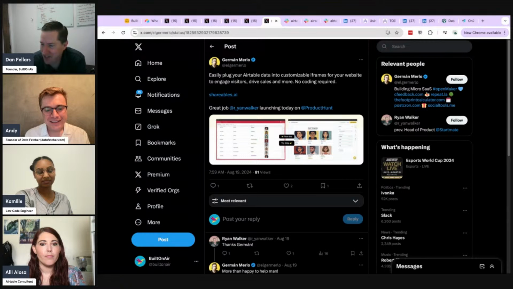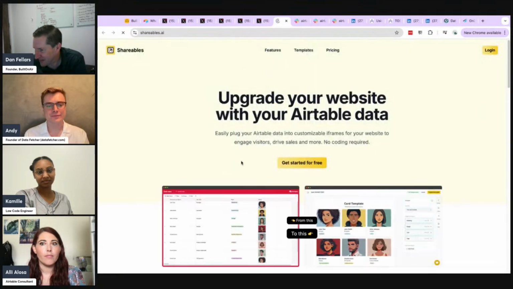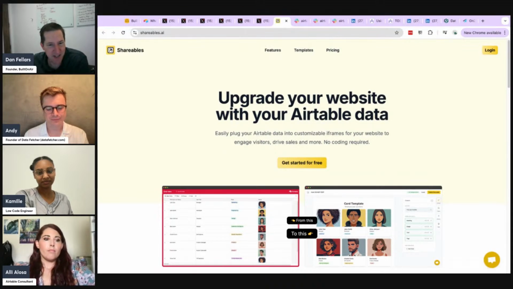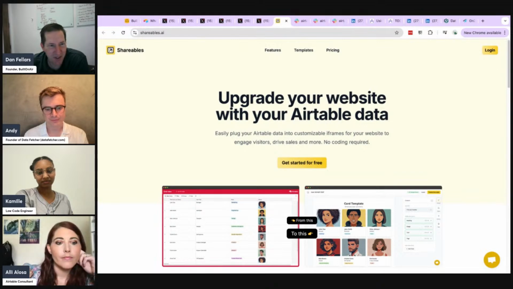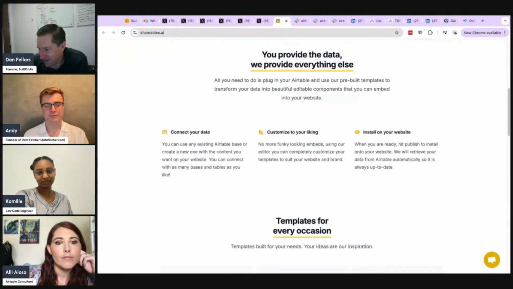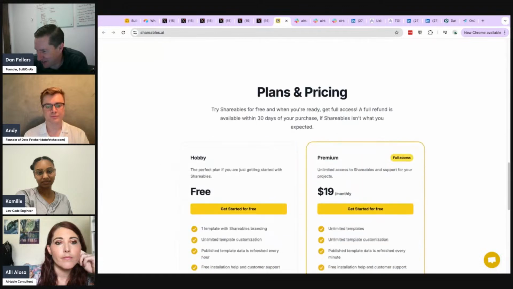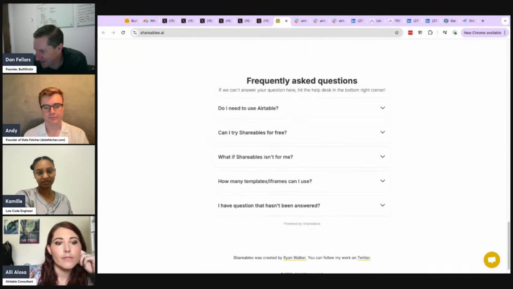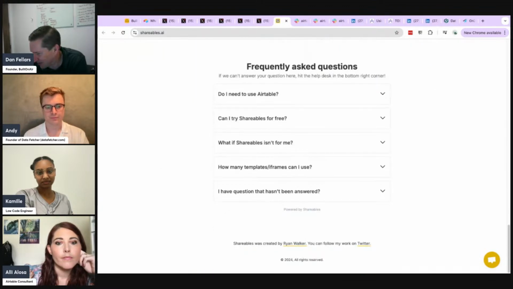All right, here's a couple of new products out on the market. This one's shareables.ai. It's kind of interesting. Let's take a look at that one. So it allows you to embed data from Airtable into your website. So it's kind of like a UI builder. And I wonder if we actually highlighted a very similar one to this not too long ago under a different name. I'm wondering if this is the rebrand of that.